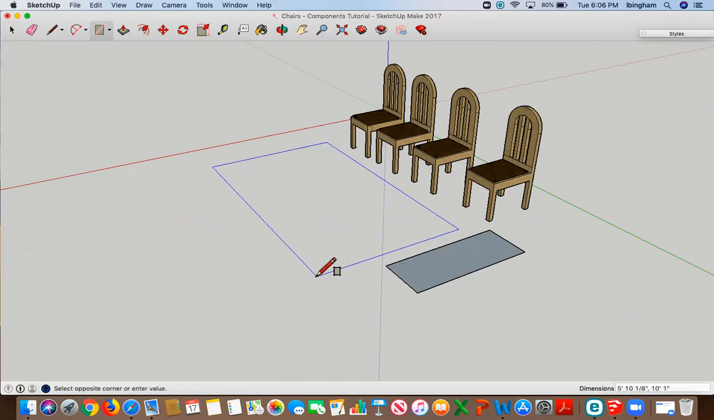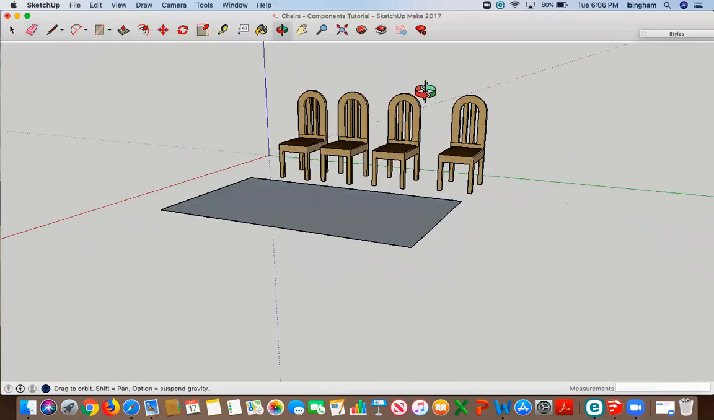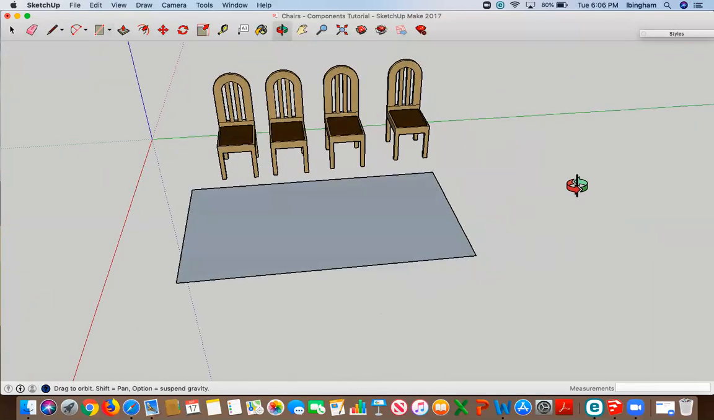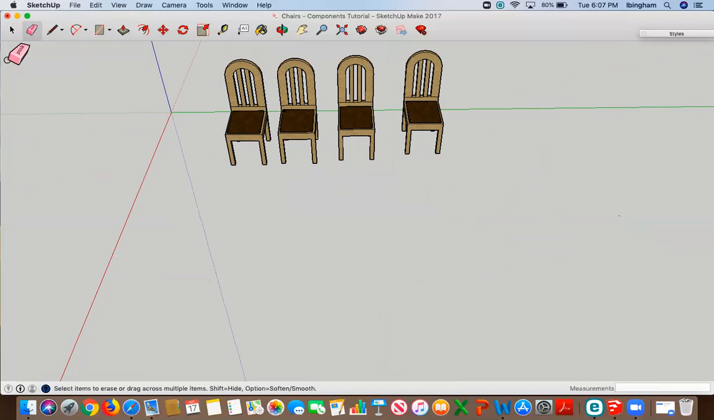Nice big rectangle. Gonna get rid of this one. Okay, so now my rectangle's on the floor. That's what I wanted. I think I'm gonna make it a little bigger because I want to be able to fit my chairs around. I'm gonna make a bunch of chairs for this table. So one more time.